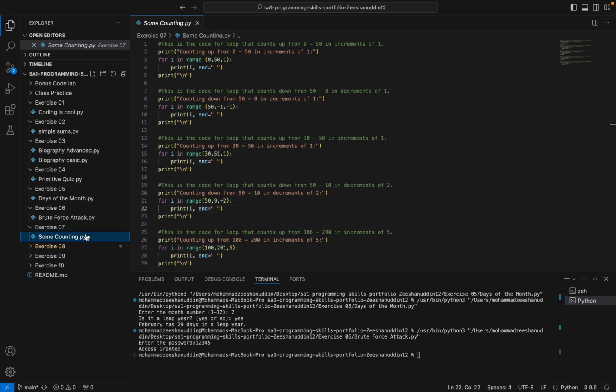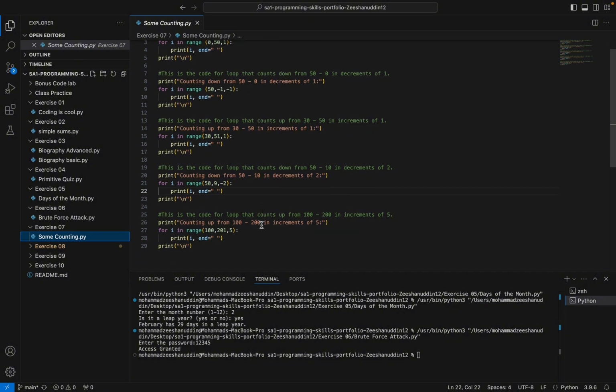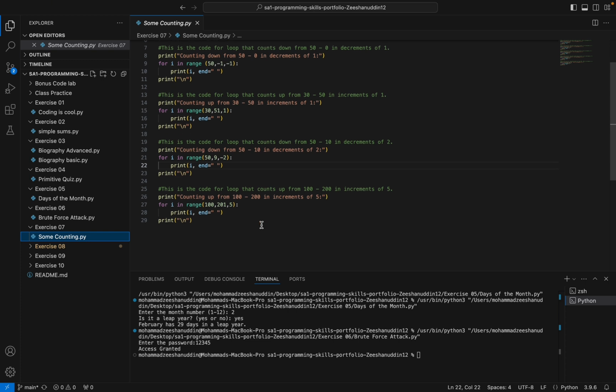Exercise 7. Sum counting. Here we use loops to count up and down in various increments. We use Python's for loops with the range function to count numbers in different patterns. Each loop demonstrates a unique way of iterating, whether it's incrementing, decrementing, or skipping by certain steps.